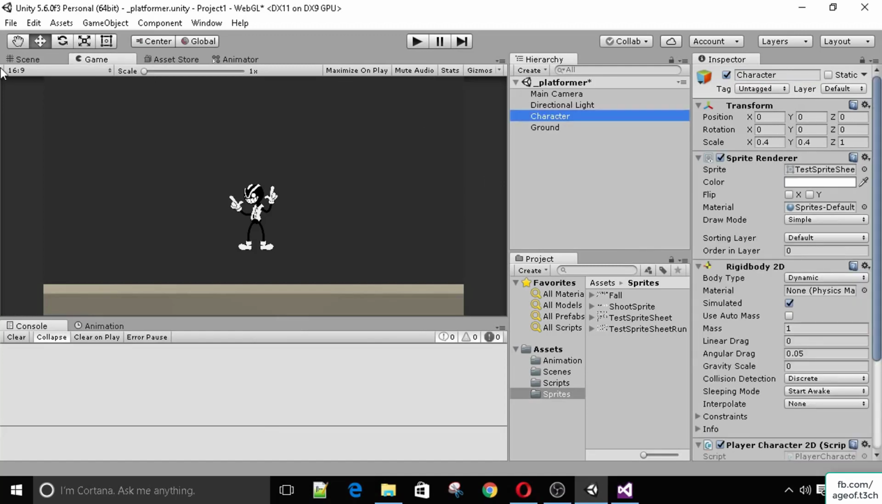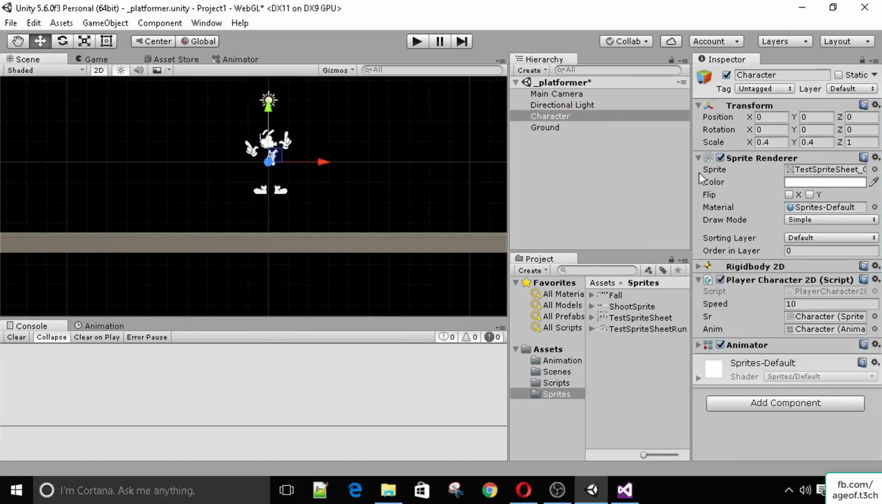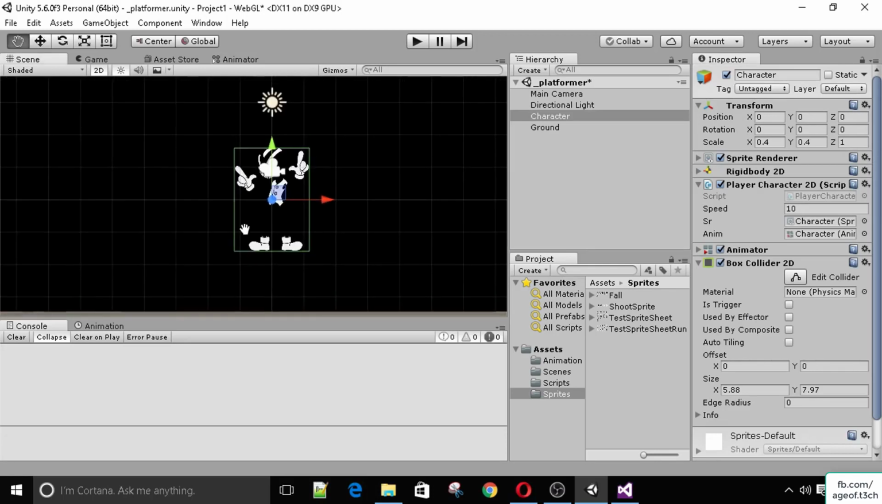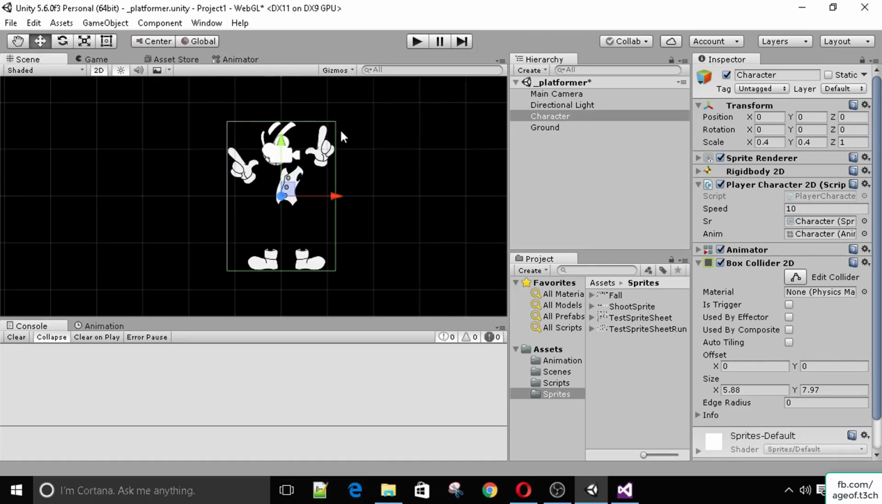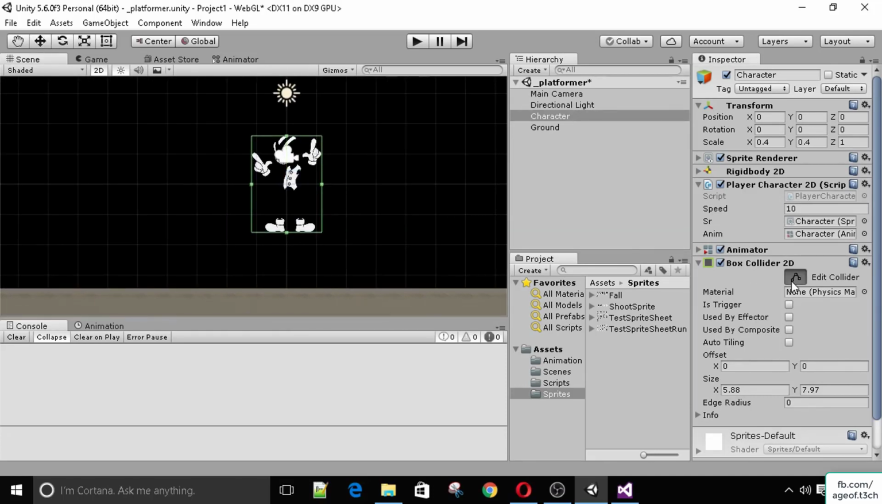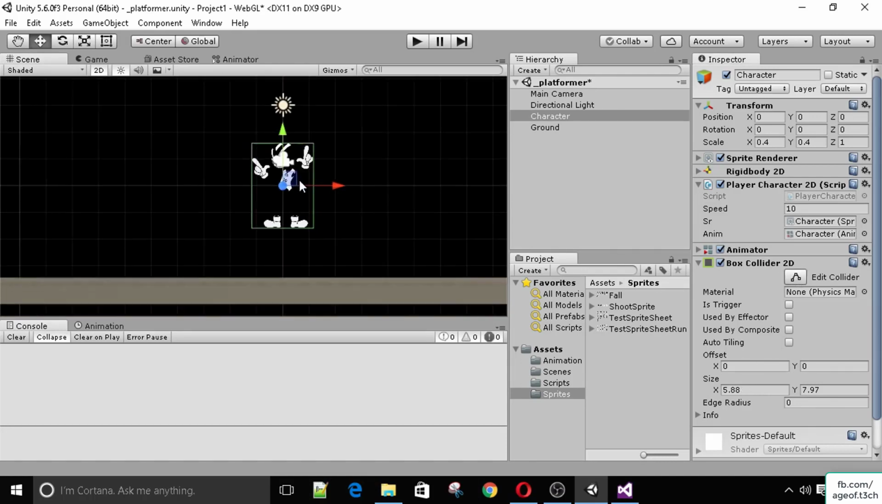Our player is going to have, let's just add a Box Collider 2D. And you can see these just have a box collider on the X and Y axis. So this green rectangle is the collision area for this player. You can of course click edit colliders and resize it, but I think by default it looks great.